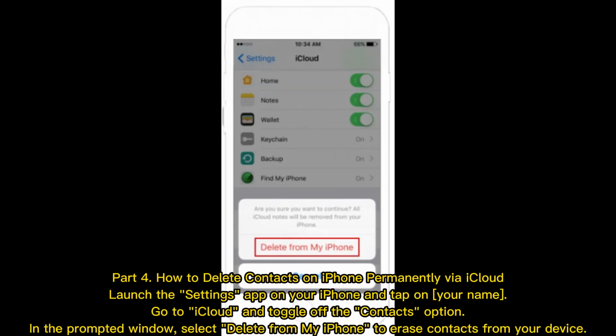Part 4. How to delete contacts on iPhone permanently via iCloud. Launch the Settings app on your iPhone and tap on your name. Go to iCloud and toggle off the Contacts option. In the prompted window, select Delete from my iPhone to erase contacts from your device.